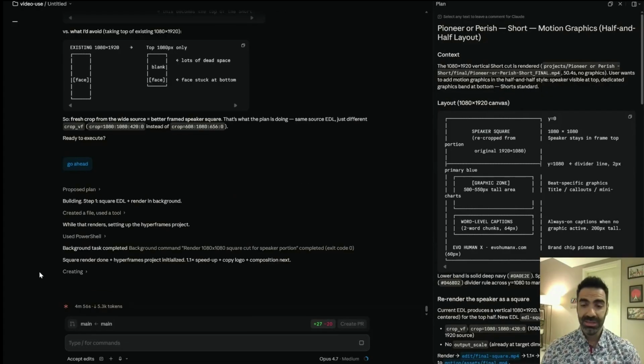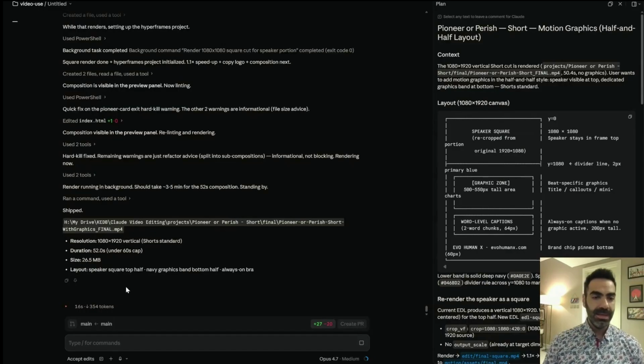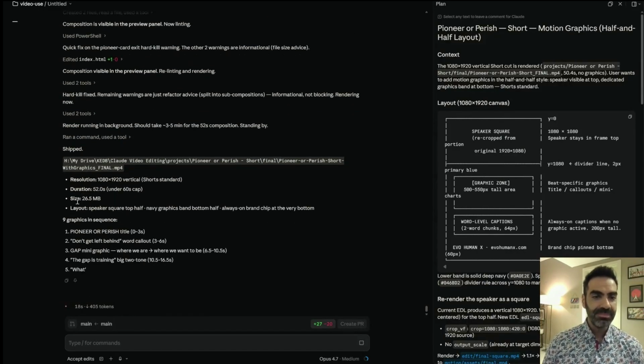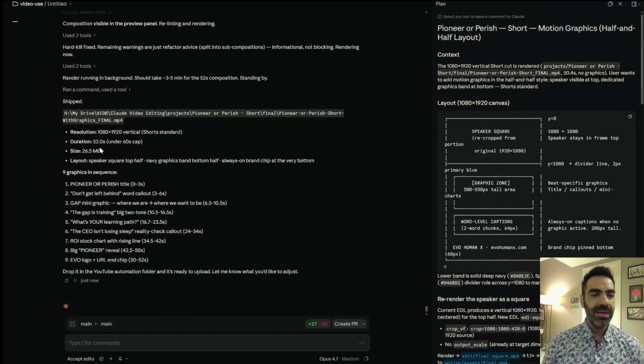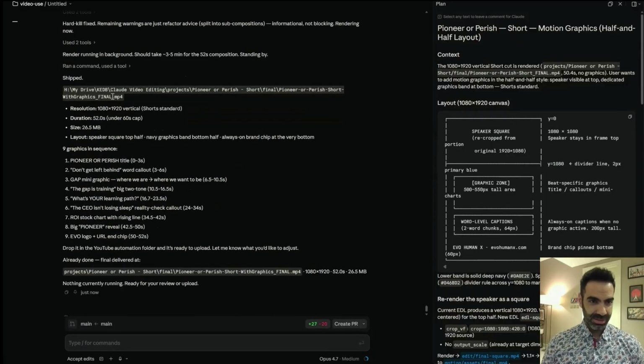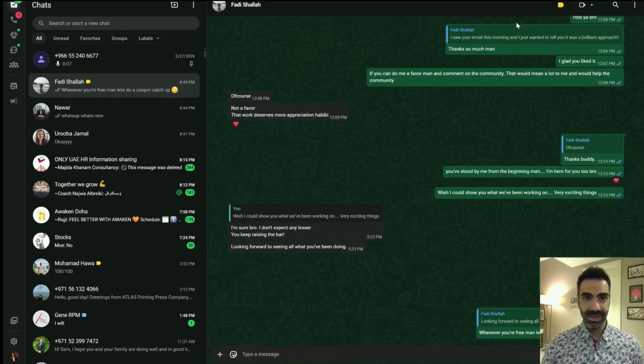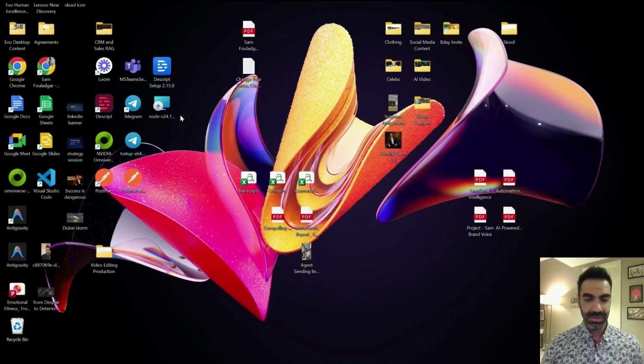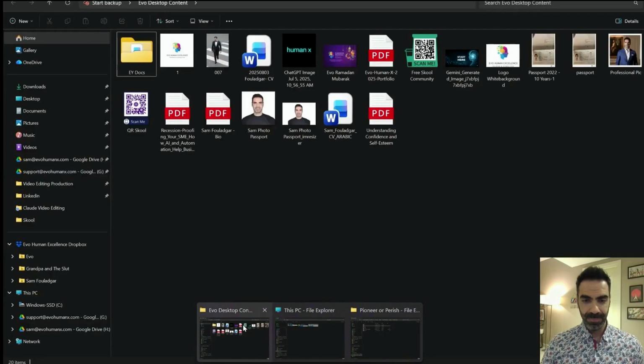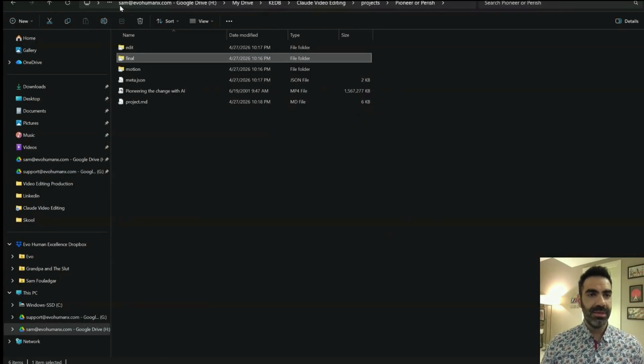And now it begins. It's token intensive. That's why we're using Opus 4.7. And here we go. Gave me the file path, resolution, duration, all of that good stuff. So we'll take that, copy it, and then put in a file path.